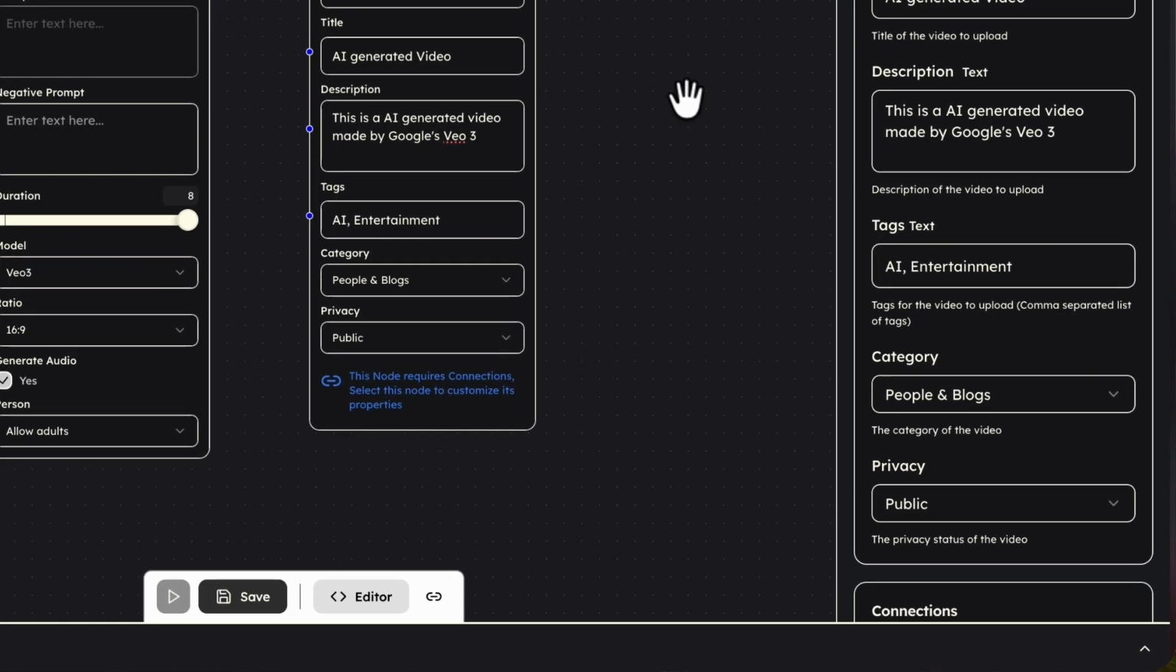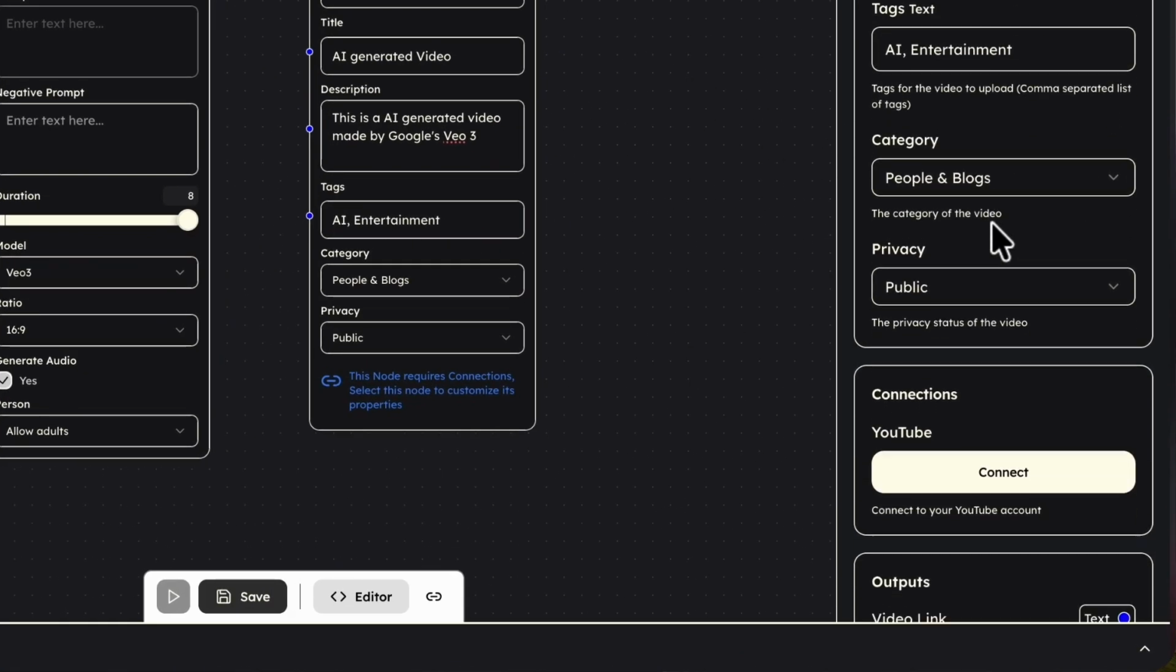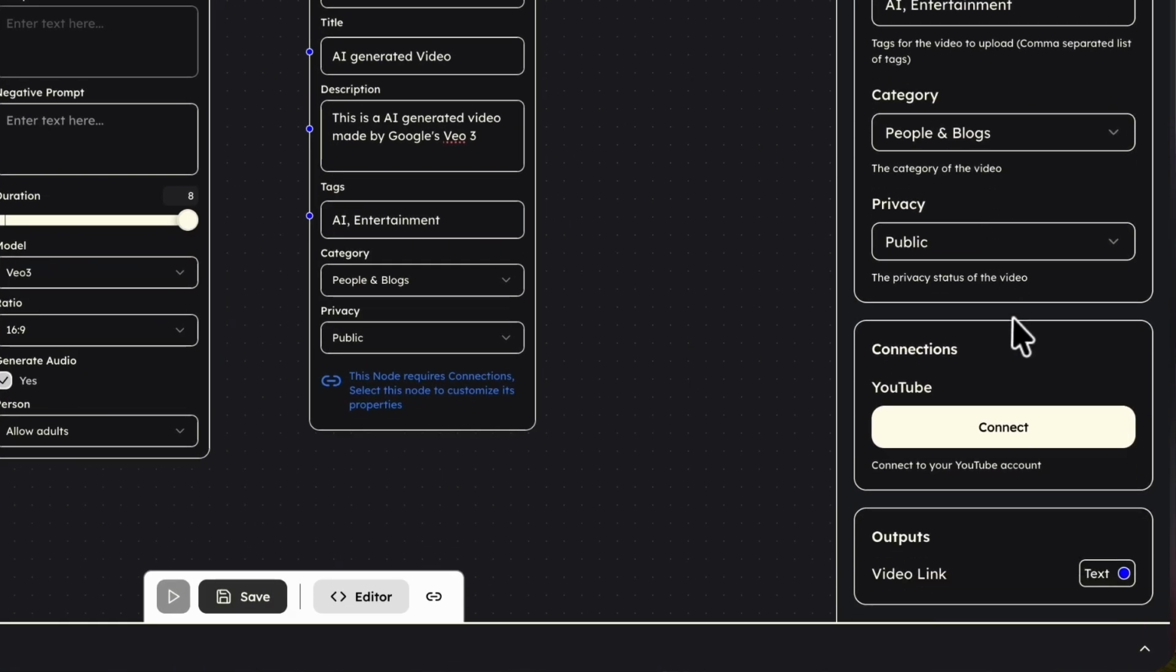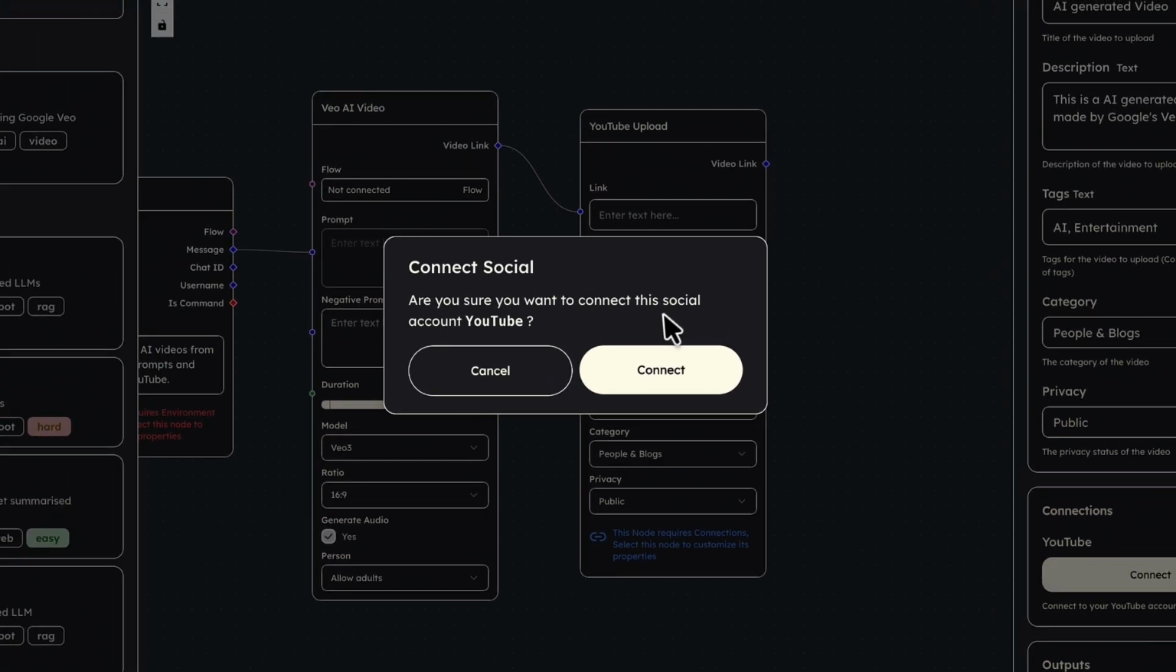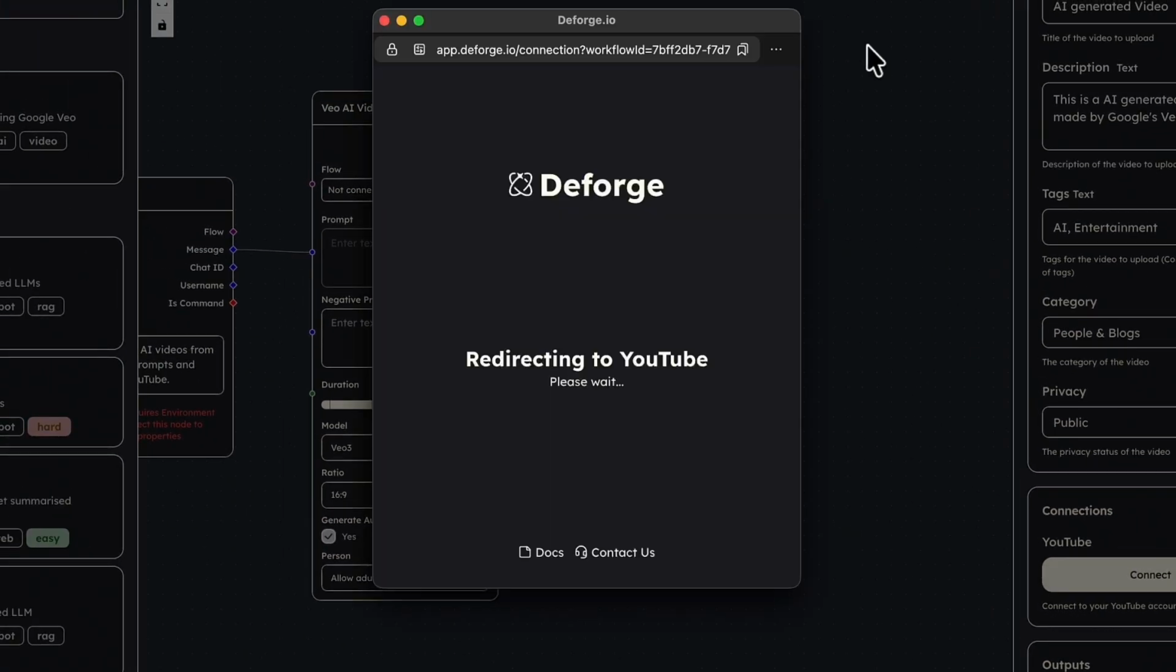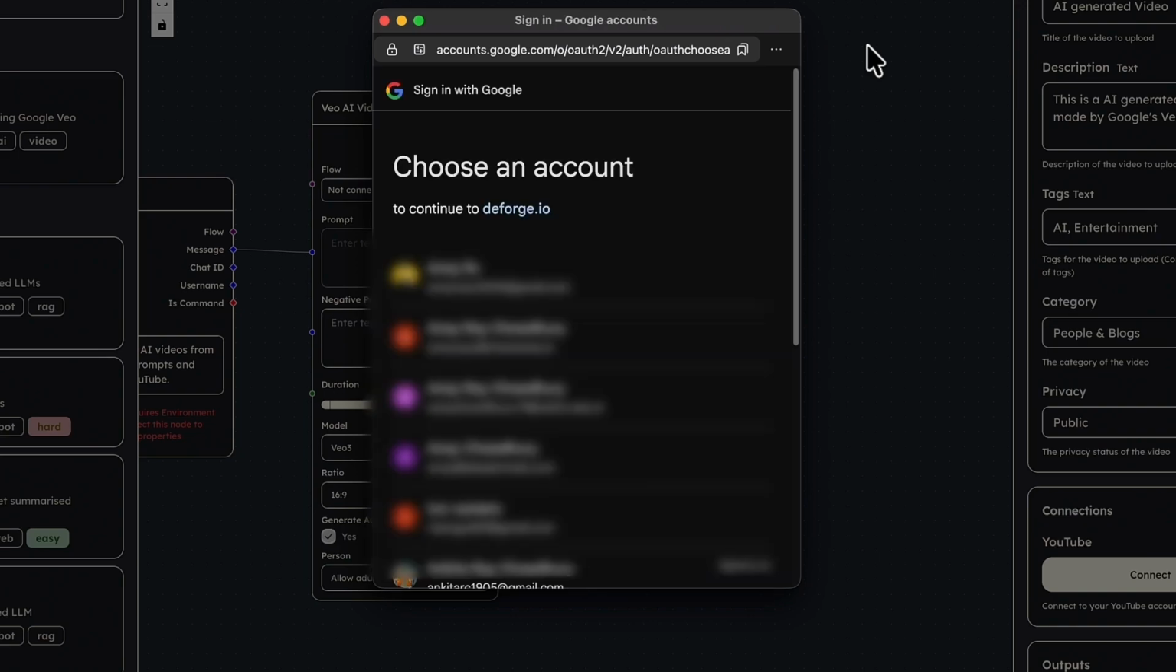Open the YouTube upload node and click on Connect. No need to search for an API key. Simply connect your Google account and your video will be uploaded through your account.